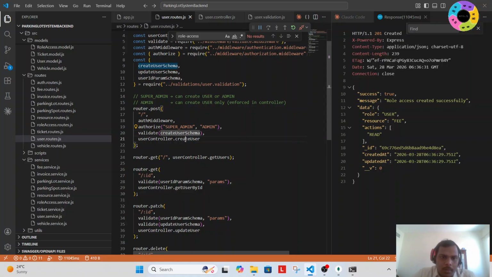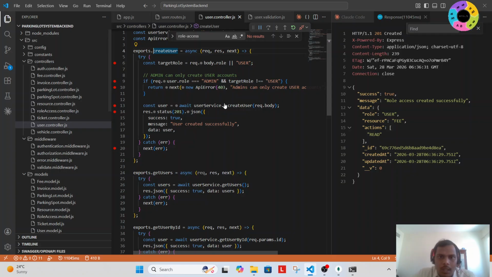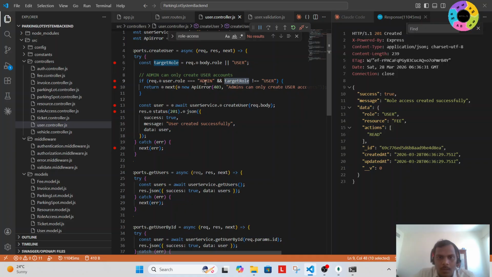Now coming to create user, there is one more thing I want to explain. If the role is admin and the target role, the role he wants to create, is user, it is allowed. If he is an admin and is not creating a user, then we throw an error, because an admin can only create a user, not an admin and not a super admin. This is the check. I hope you understand the hierarchy. Let me reiterate: super admin can create admin and user. Admin can create only user. That's it.